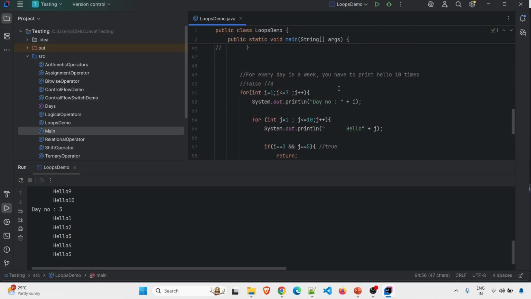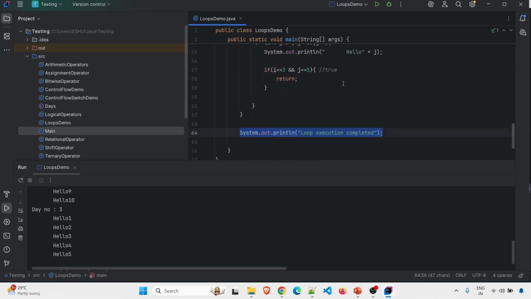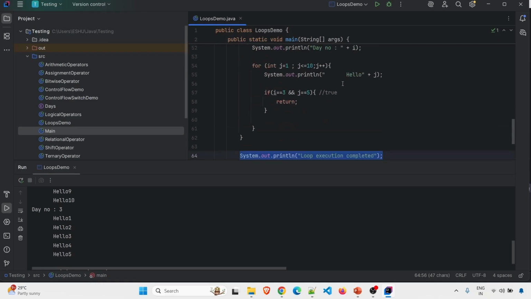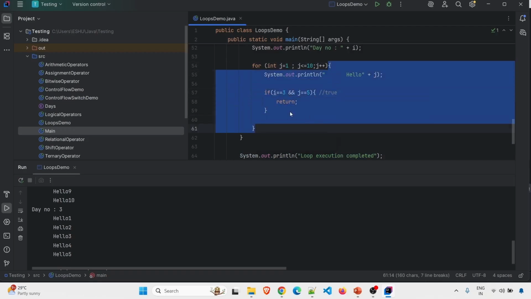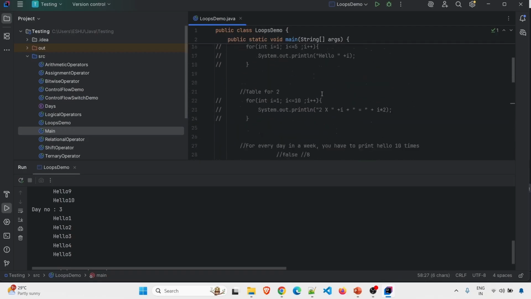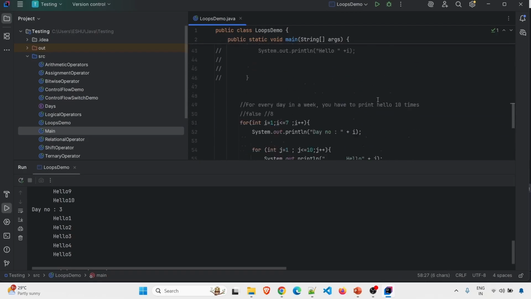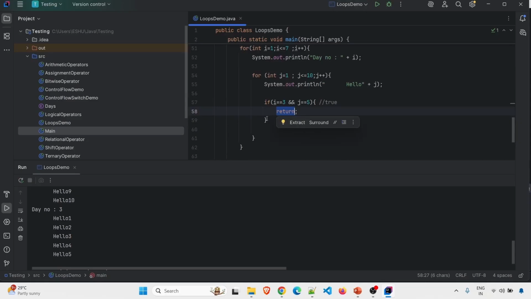I hope it is clear how break and return execute and what the difference between break and return is. Break is used to exit the current executing loop. Return is used to exit the entire method, and continue is used to skip the current executing iteration. So it will just skip the current executing iteration.